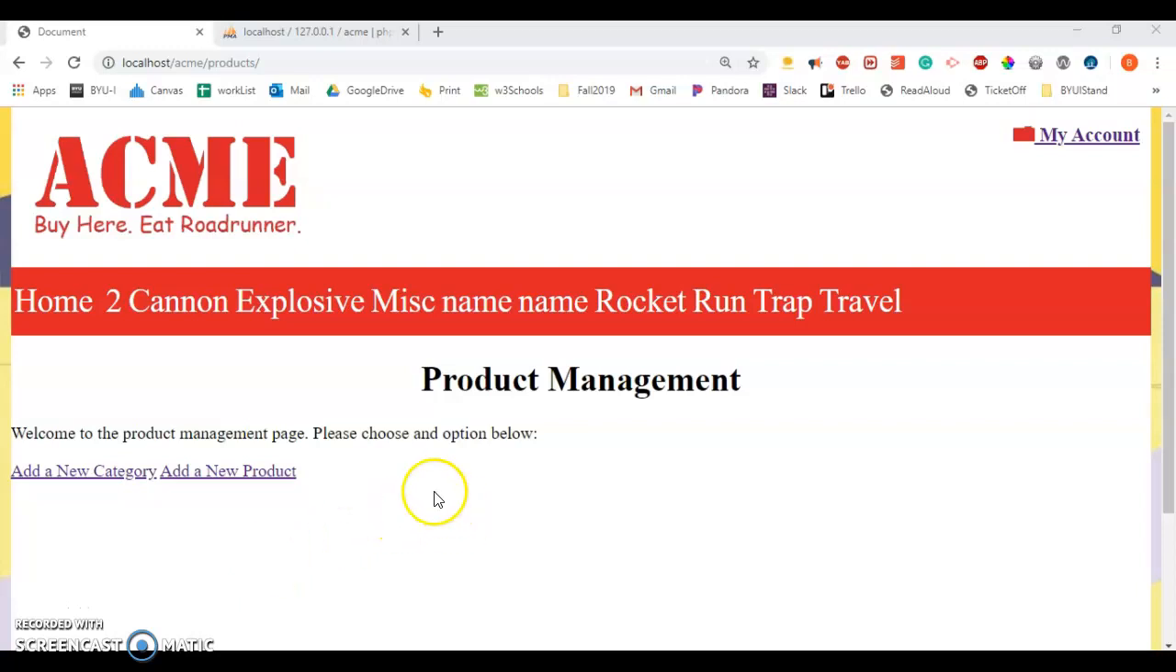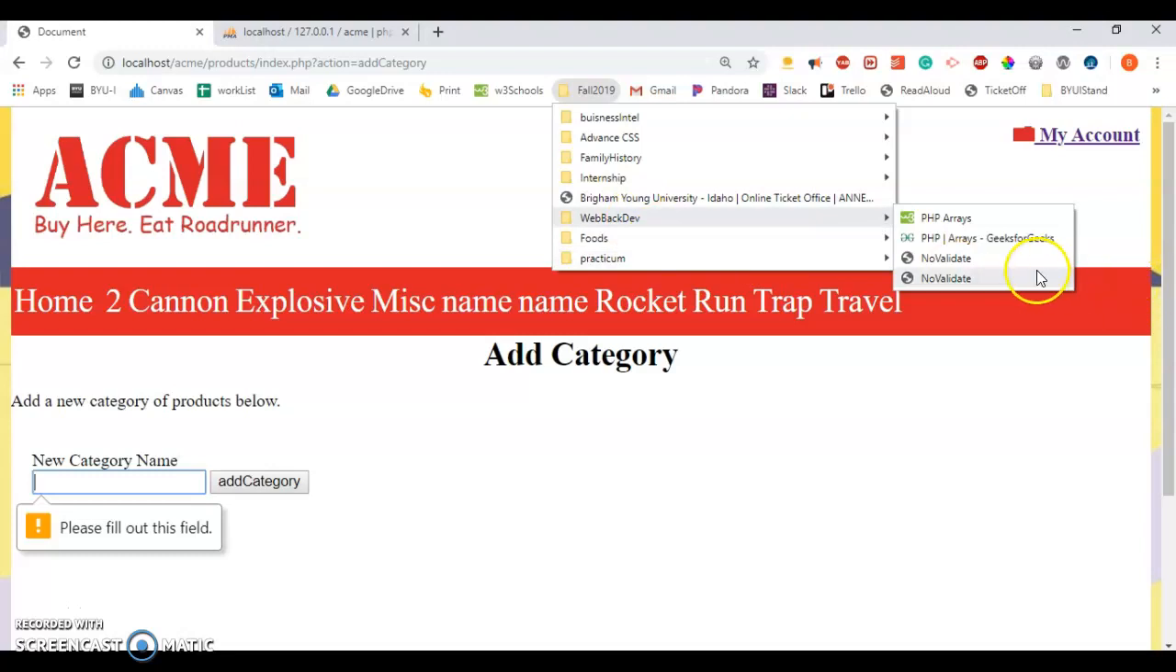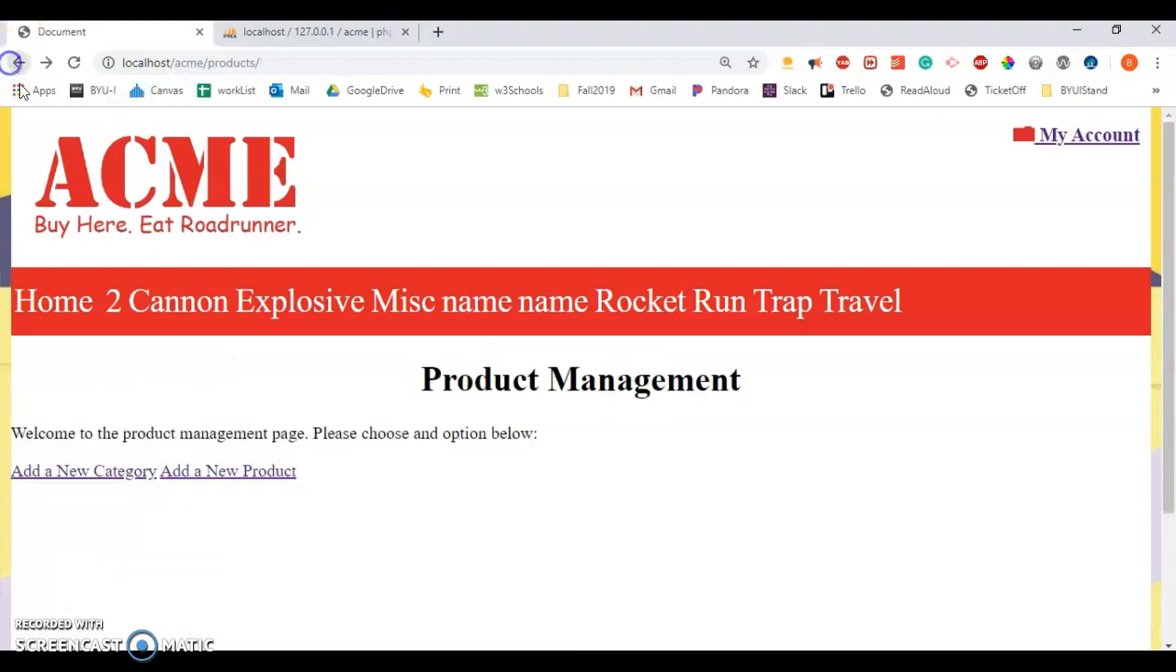So I don't really know what I'm showing for this video. I mean, obviously I can add a new category, and so add a category, it's going to say that. And if I go and I turn off no validation, add category, it's going to do this. And then it still allows me to add a category. I'm not going to do that, but I'm going to go back.